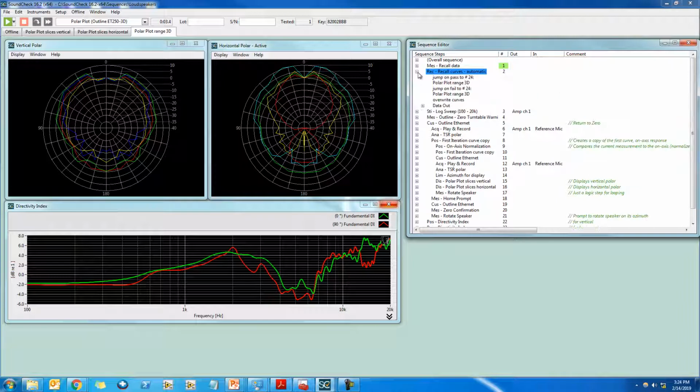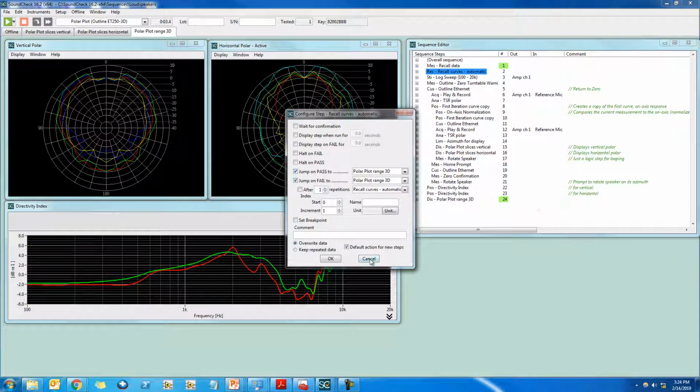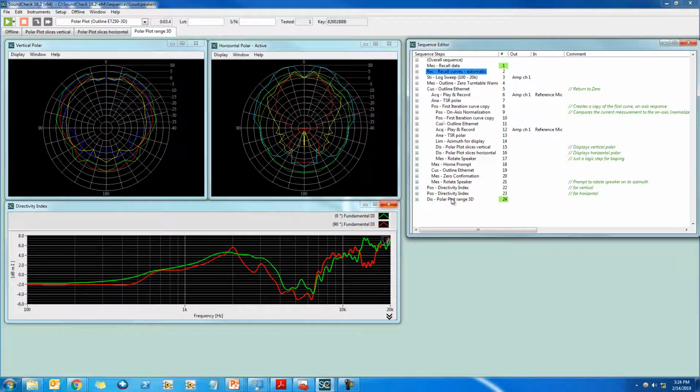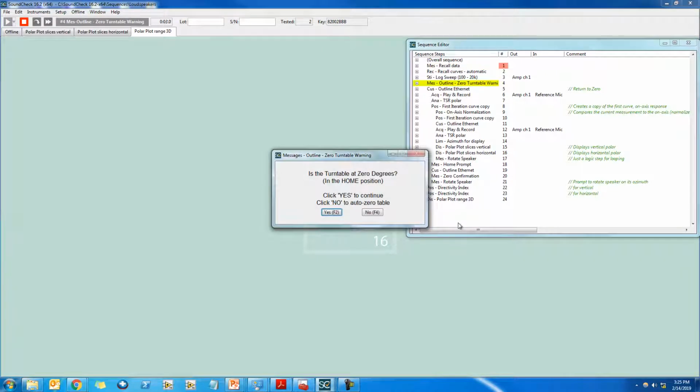I'll click on the plus sign next to it, and we can see it will jump on either pass or fail to step 24, which is the display step. So no matter what happens, the rest of the sequence is skipped, and we just display the recalled data. So now I'll run the sequence, but I won't recall data. You can see step number one fails, step number two never runs, and we jump directly to the stimulus step.